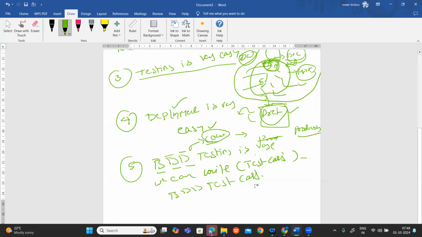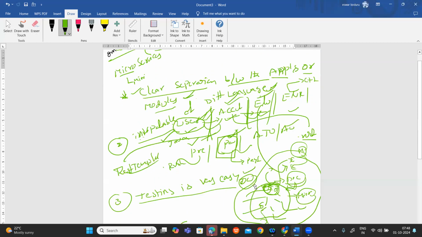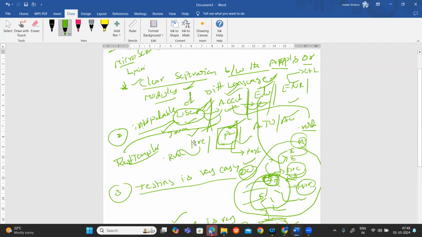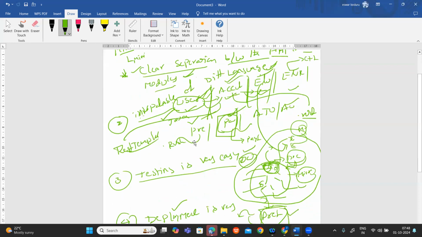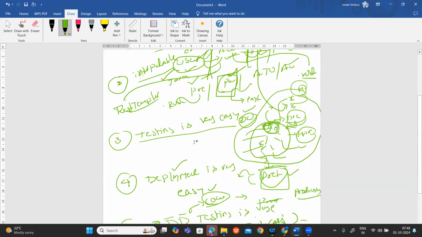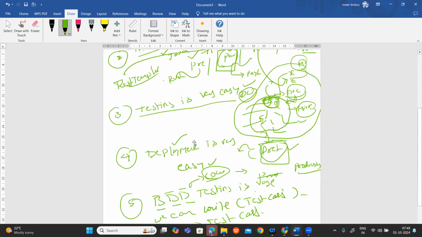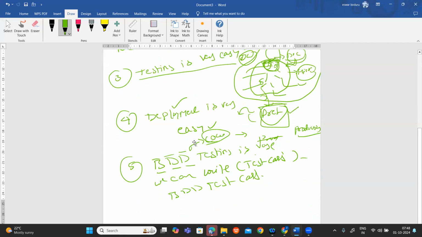Coming to the next point. First point is clear separation between the applications and interoperability of different languages. Testing is very easy, deployment is very easy, and BDD driven development testing is very easy.